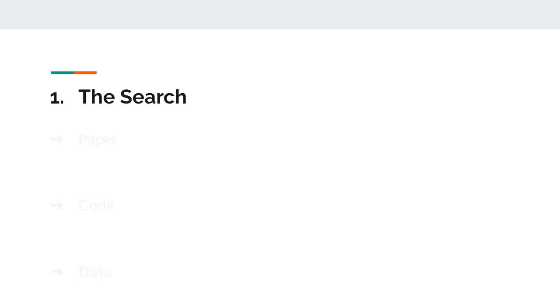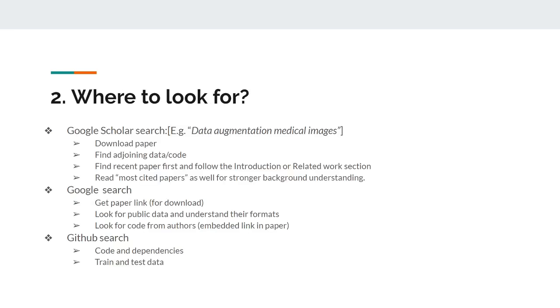Now, what do you have to search? You need to search for three things: the paper, the code, and the data. And I will show you how to do each and every one of them in a minute. Now, what are you looking for and where are you looking? First of all, for the papers, you need to look into a Google Scholar search. An example search that I will do today will be data augmentation of medical images.